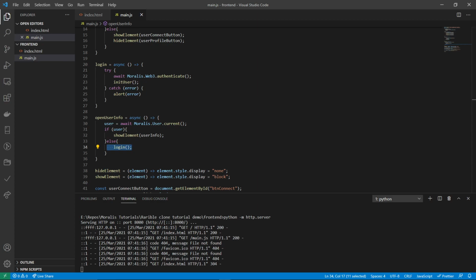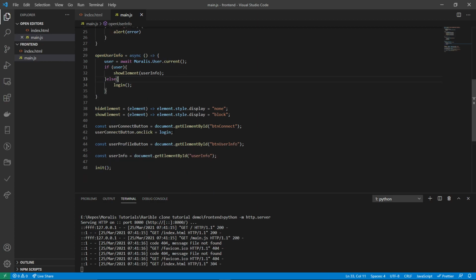Okay, so the next thing that we need to do is that we want to trigger this function when the user clicks the profile button. So we can copy this from line 42, the user connect button onclick, and we can paste it here and change it to be connected to the user profile button. And when they click it, it should call the open user info instead, like this.